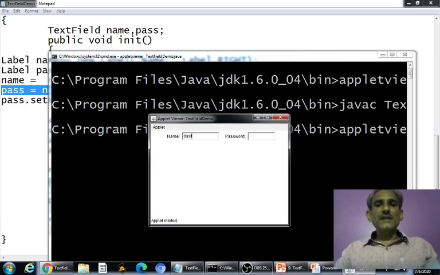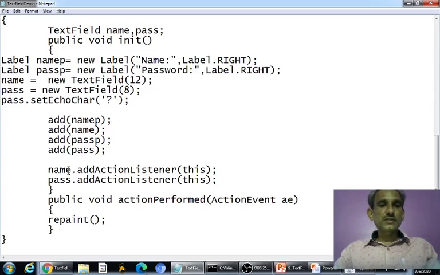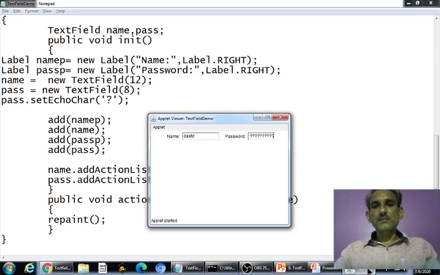Now when I type here something, nothing happens. When I type here in password, it will display a question mark instead of a star. Why does this happen? Because I am using setEchoChar with a star, and instead of star, I am using a question mark here. If you specify any character, then it will display in that password field.